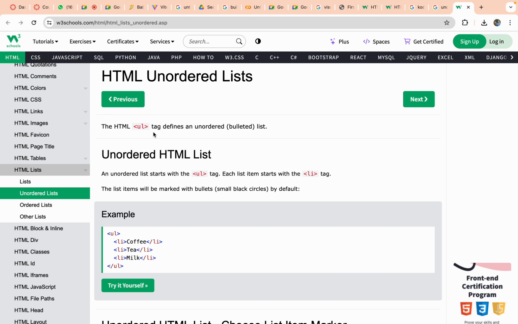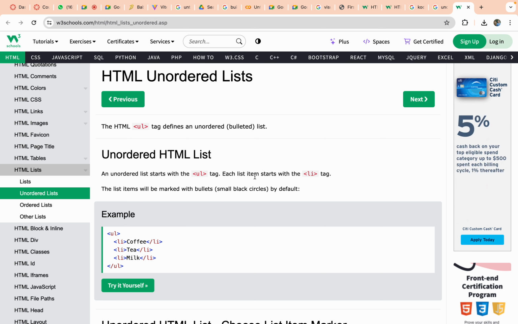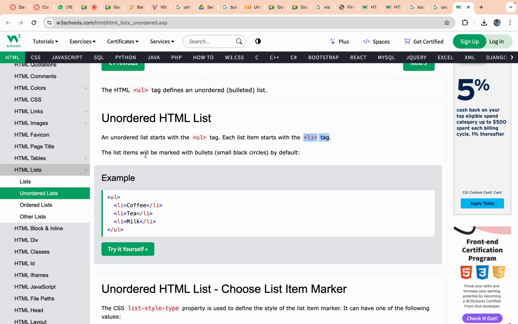Okay, so the unordered list tag defines an unordered, that's called a bulleted list. An unordered list starts with the ul tag. Each list item starts with the li tag. The list items will be marked with bullets, small black circles by default. Okay, so make sure that you remember these things.